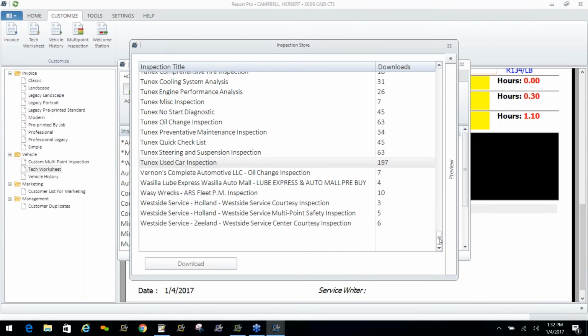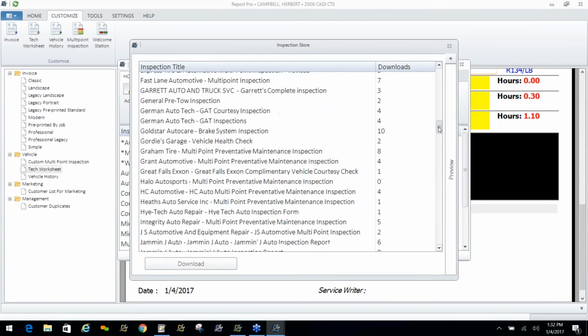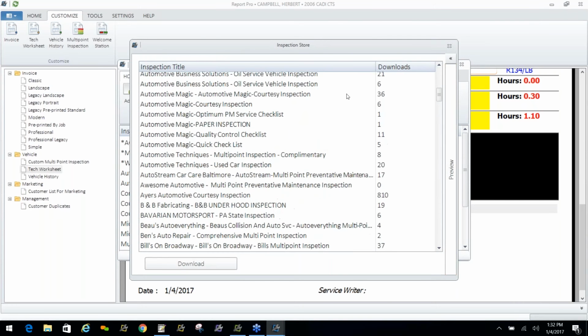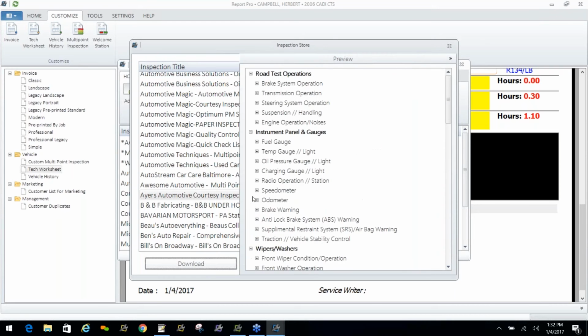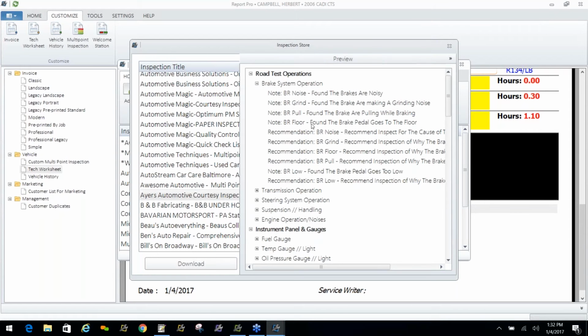The granddaddy of them all is the IRS inspection. Get all the way up here. IRS courtesy inspection, 810 downloads. And why? Well, this guy spent an awful lot of time doing a lot of work that you can benefit from. So for example, road test, brake system operations, there are 4 notes that he's already built. Noisy, grinding, pulling, pedal is the 4th.